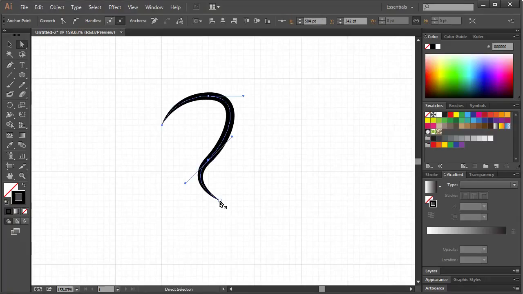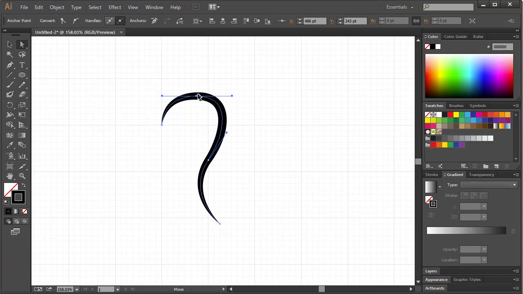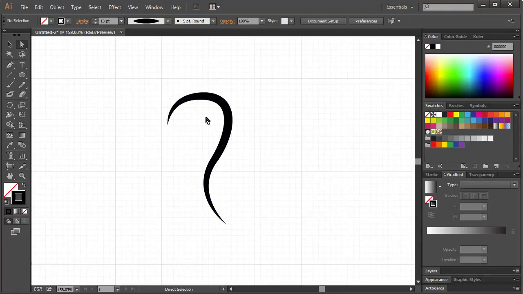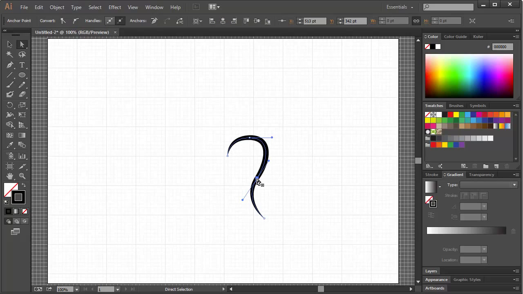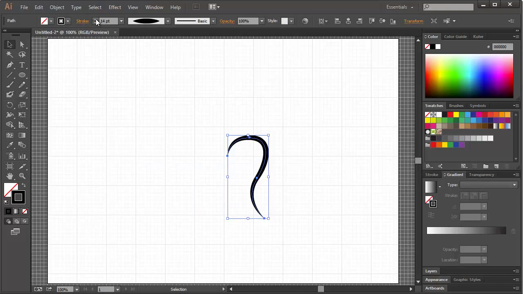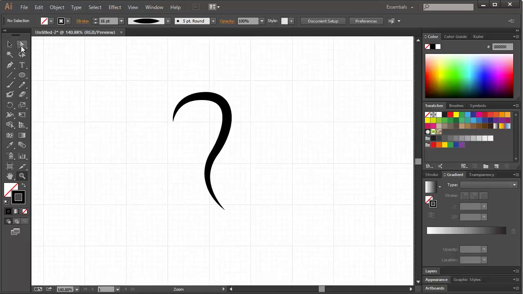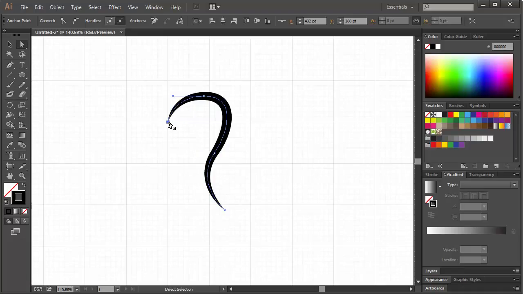This looks not correct here. So you can always just play with your anchor points here, move things around, and see if there's something that we want to use. We want to experiment with the stroke again. And I really want to get this right. That's a little bit better of a change.